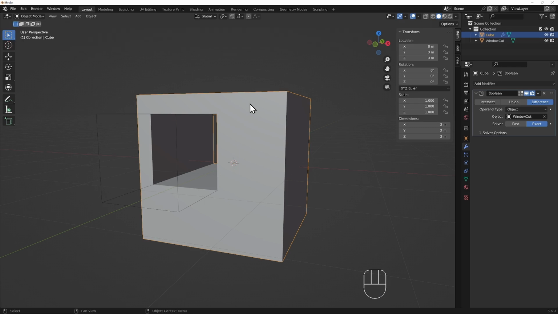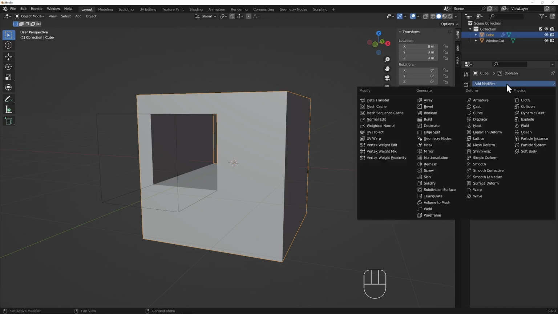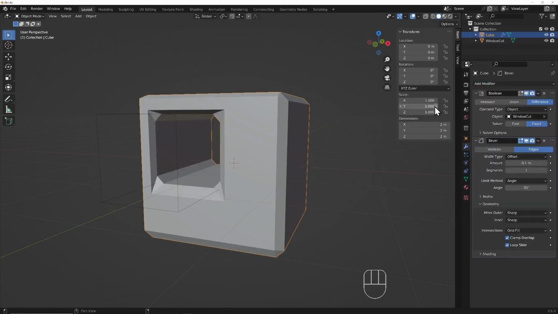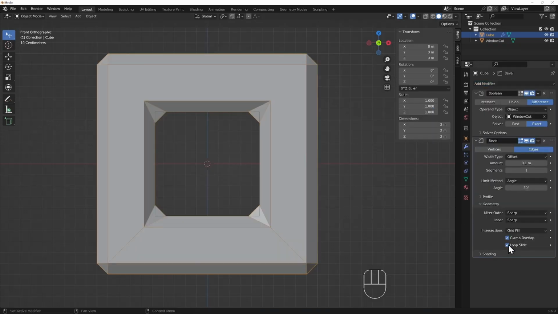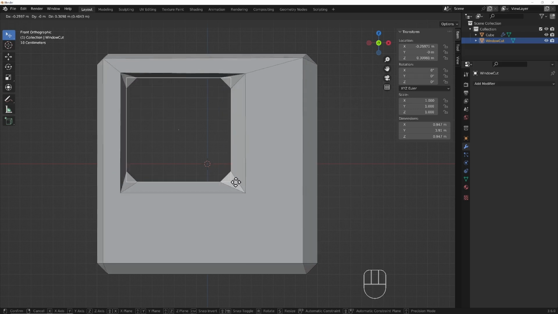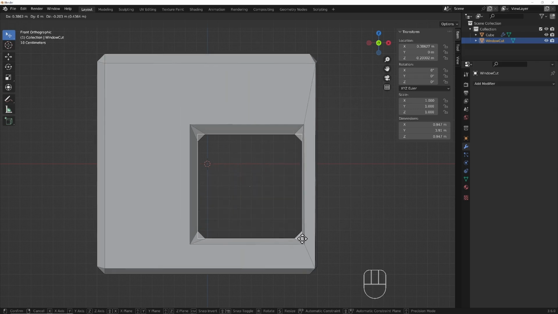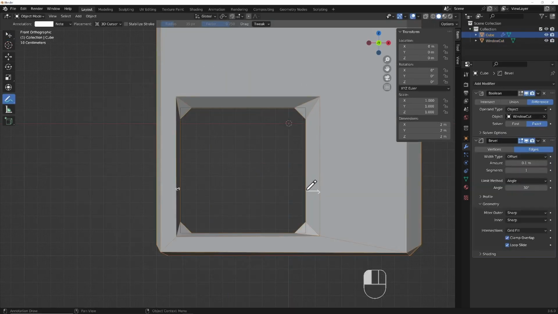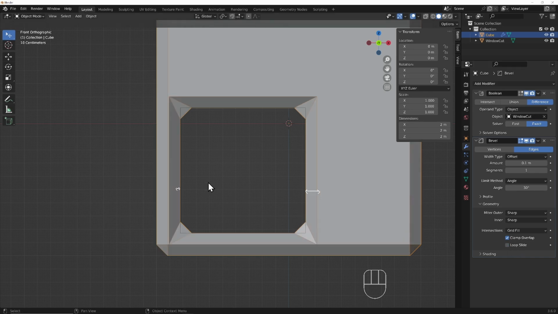Here I have a cube with a Boolean modifier set to difference, and the modifier is targeting this smaller rectangular shape so that a window is formed. I'll now add the bevel modifier on top of the Boolean. Loop slide is enabled by default. If I select the Boolean object and move it around, you can see how the bevel around this window scales proportionally. But if we disable this, then the bevel around the window remains equal, regardless of where the Boolean shape is positioned.